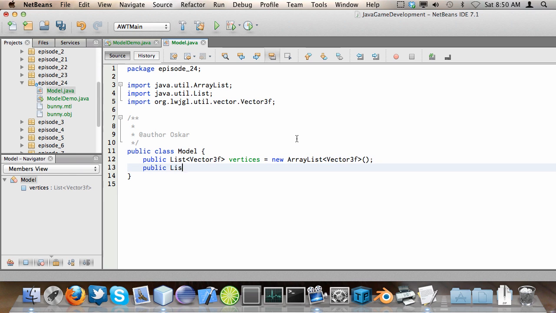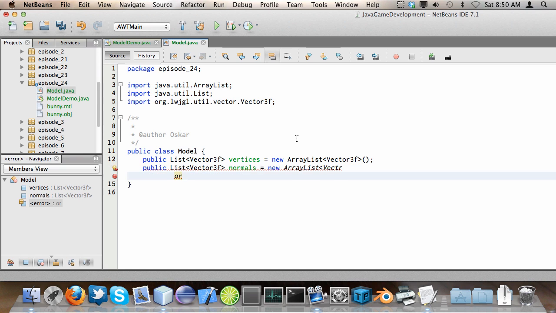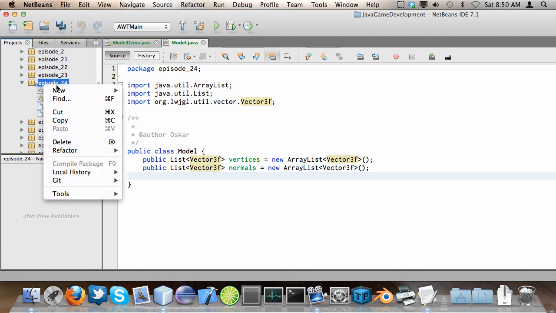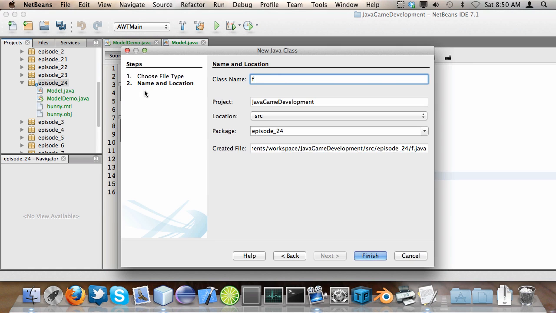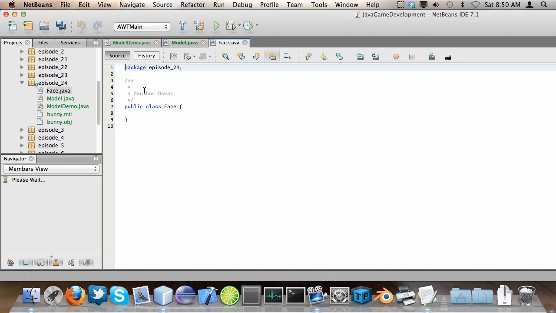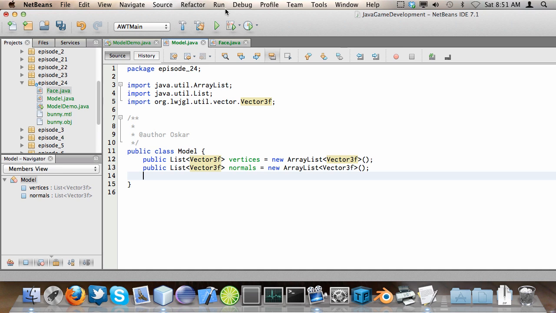Do the same for the normals. Just create a nice big array where we can store these things. And lastly, we're going to store the faces. But to store the faces, I'm going to create another class called Face. This class is going to store the indices to the vertices and to the normals.